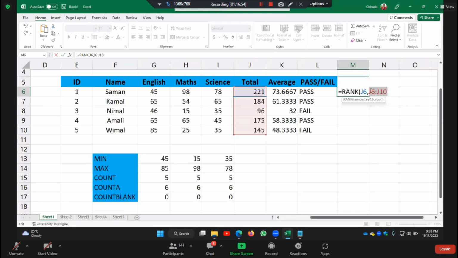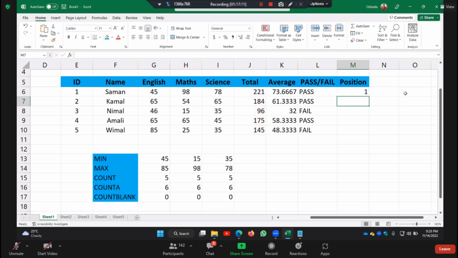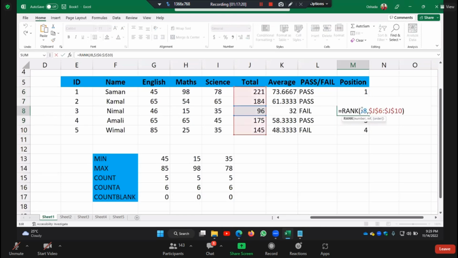I'll give dollar signs, sorry, to either sides of this, like this. And I will close the bracket and press enter. And when I fill it, there is no problem. So it will be filled very casually. The order will not be changed. It is fixed.